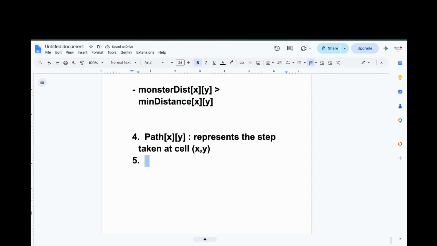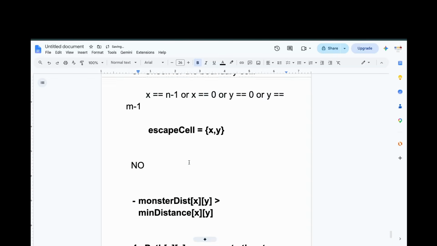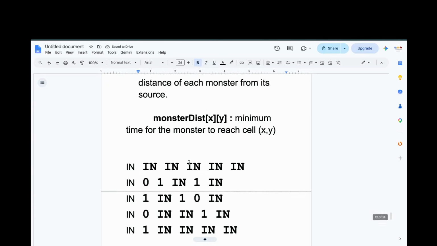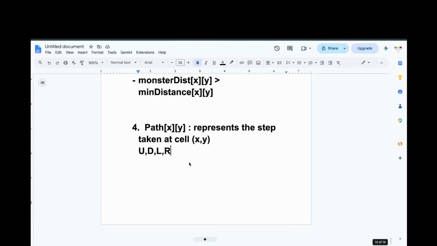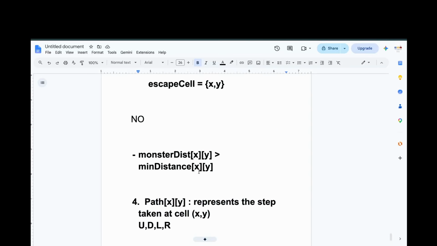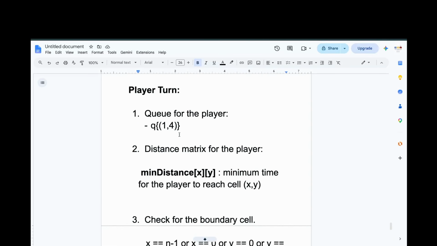Now the step can be an up move, a down move, a left move, or a right move. Either U, D, L, R. One of the four moves we would have. I hope it is clear to all of you how we are actually moving here.